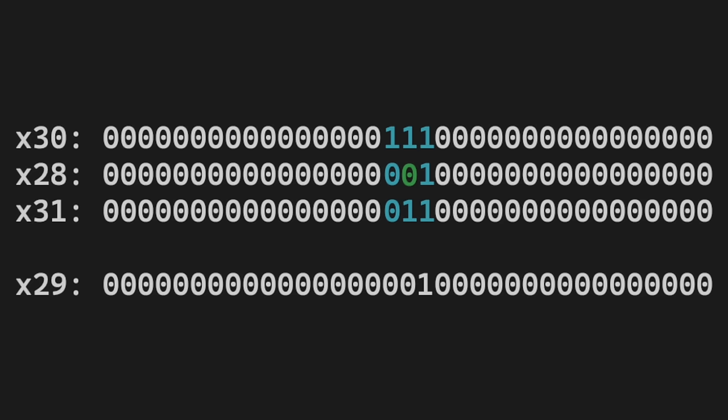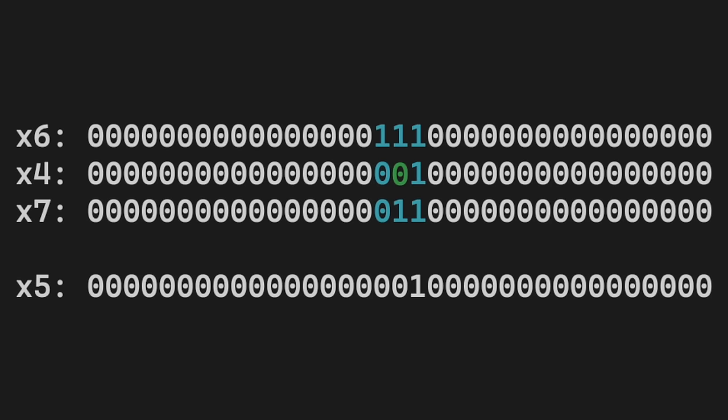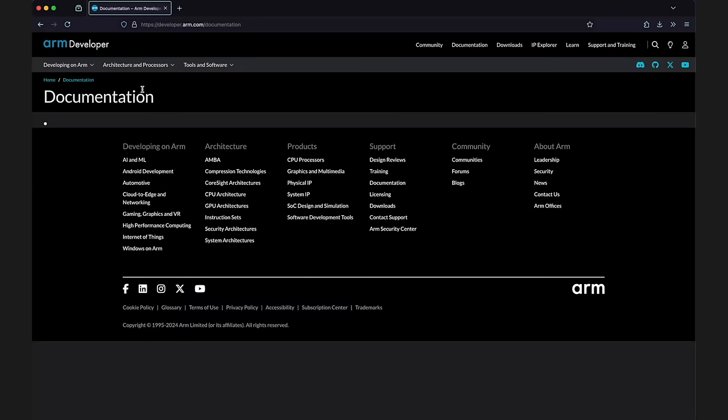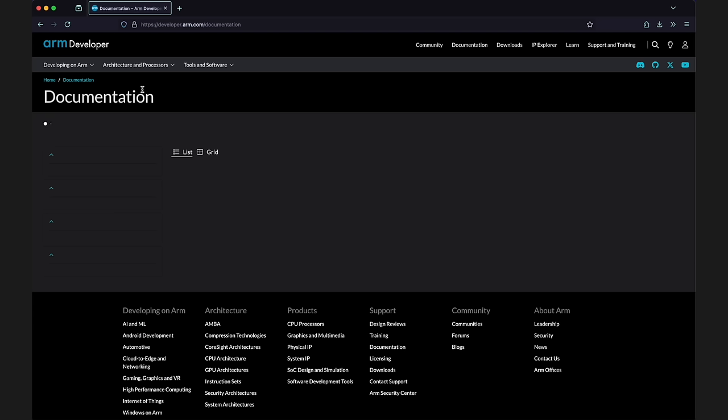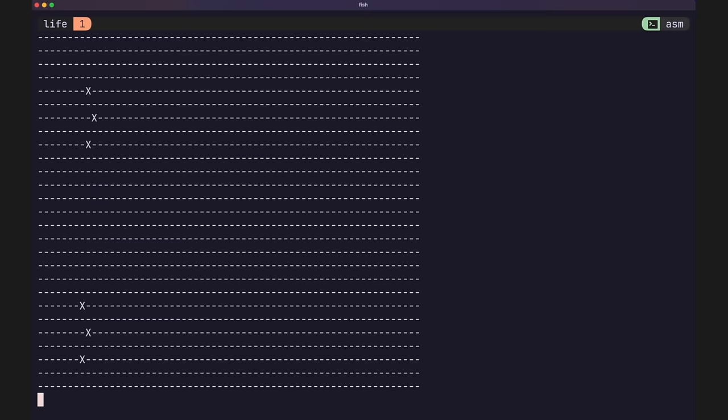I eventually tried this in the playground, where I found that this never works with registers 28, 29, 30, and 31, but it works completely fine with registers 4, 5, 6, and 7. Since I can't read the documentation, I have no idea why this is the case. And with that, I finally have some form of cellular automaton. My glider isn't exactly performing as it should though, but at least it's updating something.